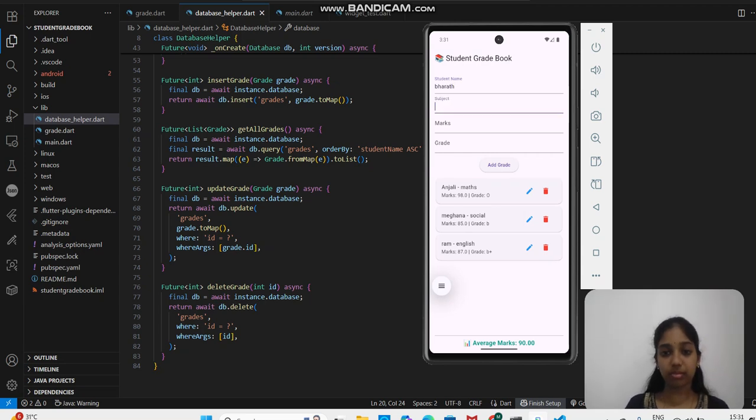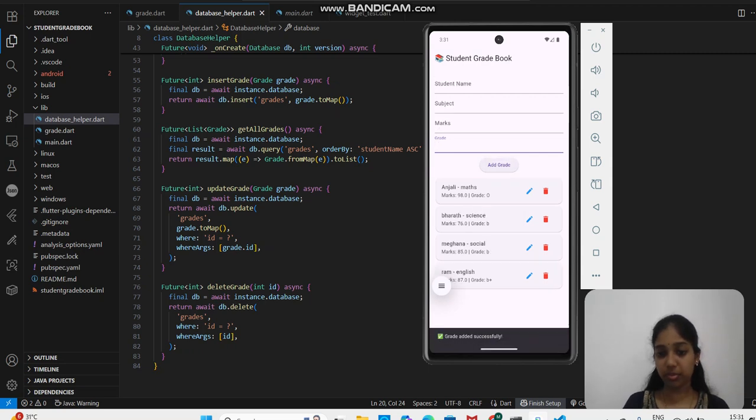There is another thing: if I want to add some other student's grade and marks, I'm adding another student grade, and it was added. The form also has validation, and the list of student details is fetched in ascending order only. So the Bharat detail is added to the top after the A. So these are the details. If you want to delete, I can delete like this, and also update.